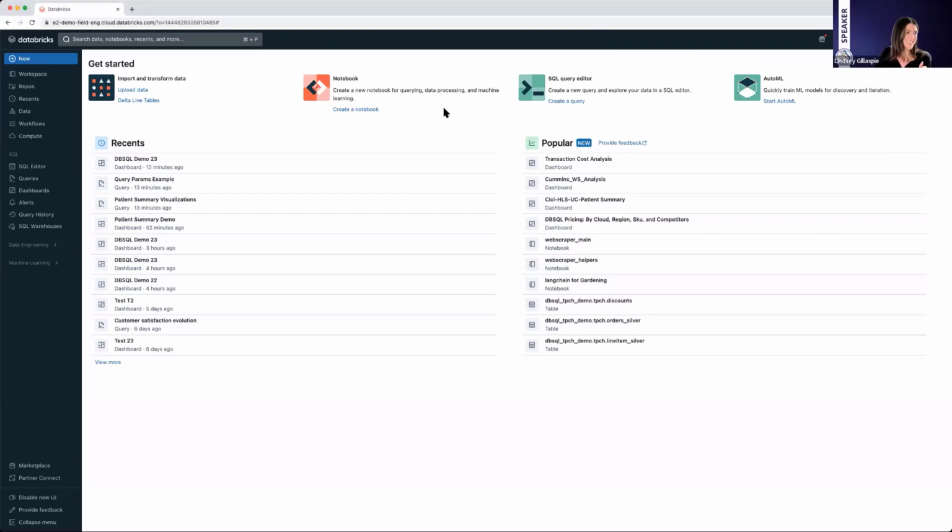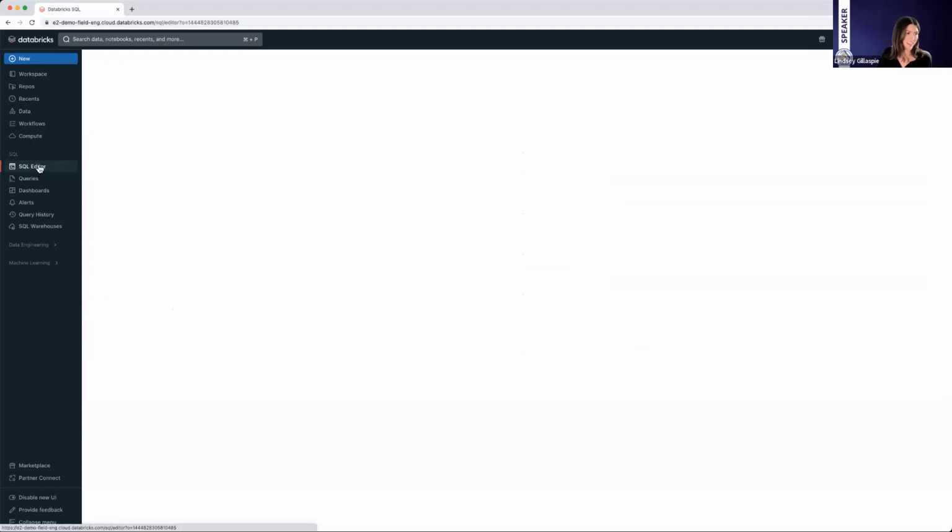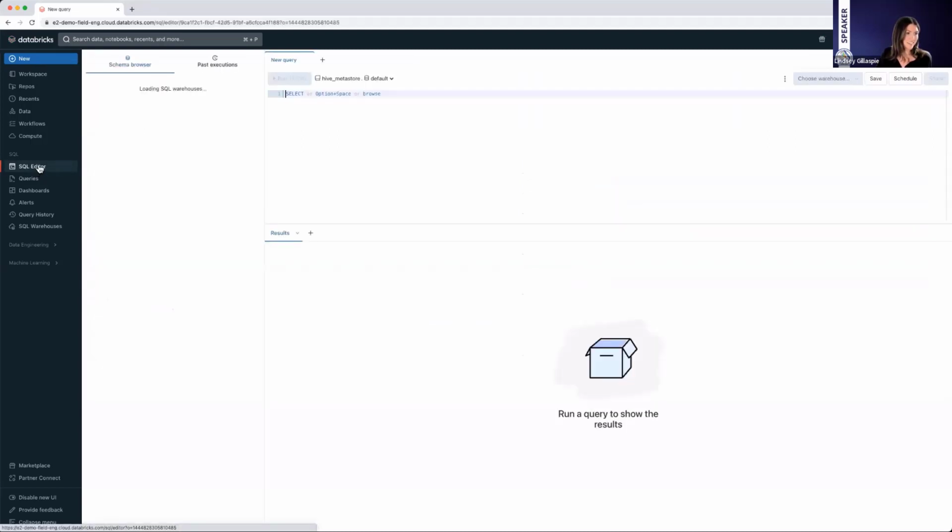All right, so here is the homepage of Databricks. You can always come back here by going to the top left here. And once you get here, you'll see a few get started links, as well as what you worked on recently on the left. And then this is new, anything that's going on that's popular, anything that you have access to. But for today, we're going to be spending the most part in this SQL editor here on the left. So let's go ahead and open it up.